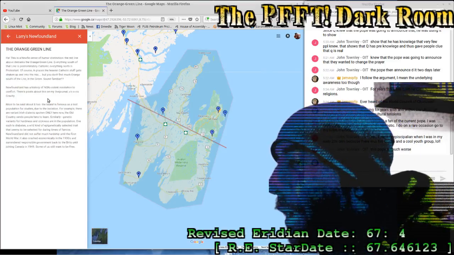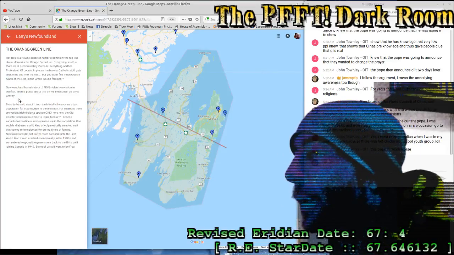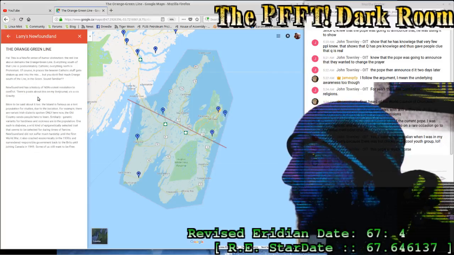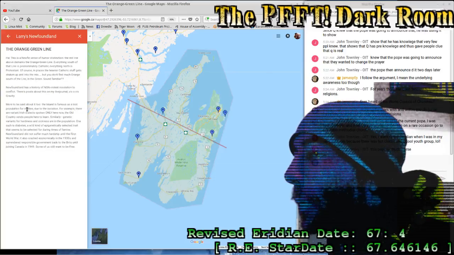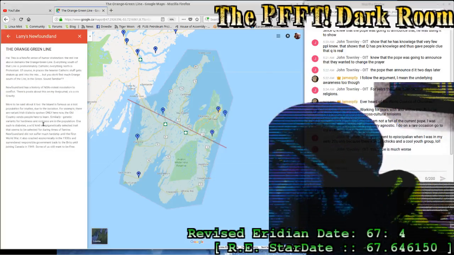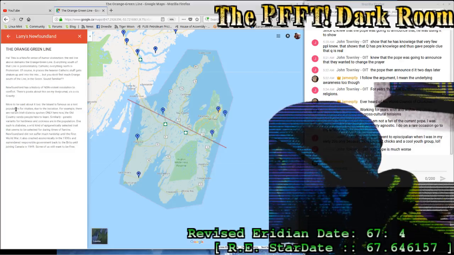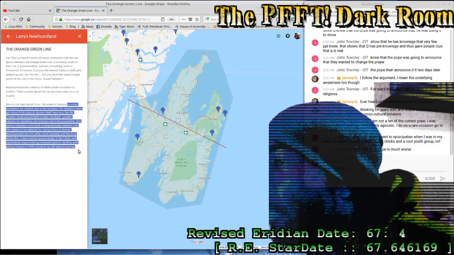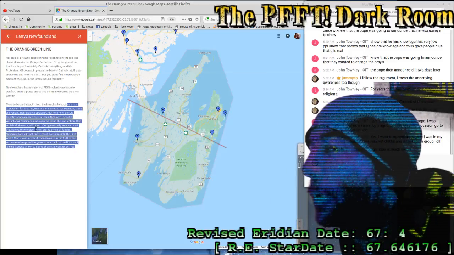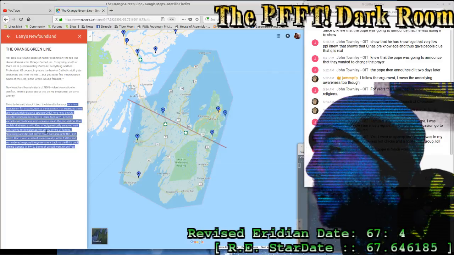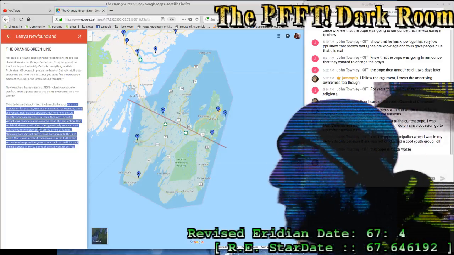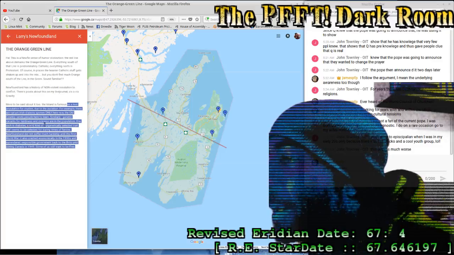Newfoundland has a history of non-violent resolution to conflict. There's posts about this on my LiveJournal, vis-a-vis gravity. More to be said about it too. The island is famous as a test population for studies due to the isolation. For example, there is a variant of Irish dialects spoken only here now, and the old country sends people here to learn them. Similarly, genetic variants for hardiness and sickness are in the population.